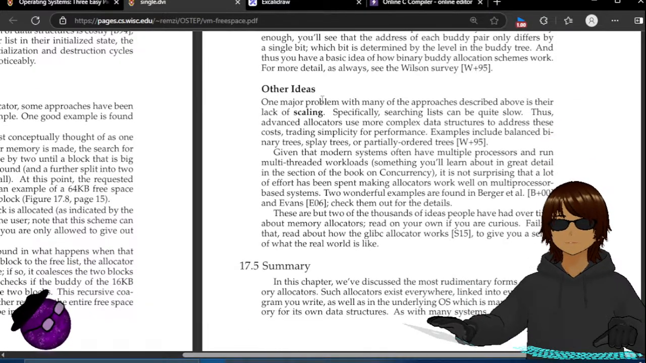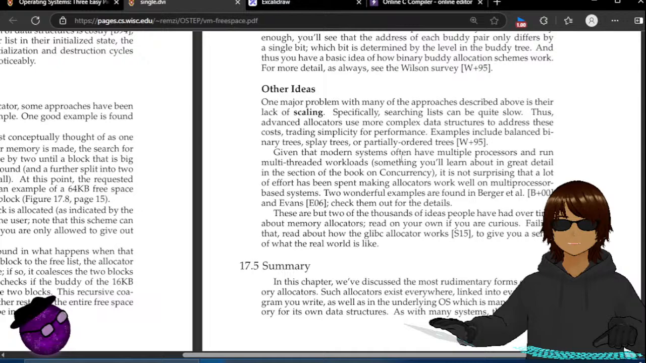One major problem with many of the approaches described above is their lack of scaling. Specifically, searching lists can be quite slow. Thus, advanced allocators use more complex data structures to address these costs, trading simplicity for performance. Given that modern systems often have multiple processors and run multi-threaded workloads, it is not surprising that a lot of effort has been spent making allocators work well on multiprocessor based systems.